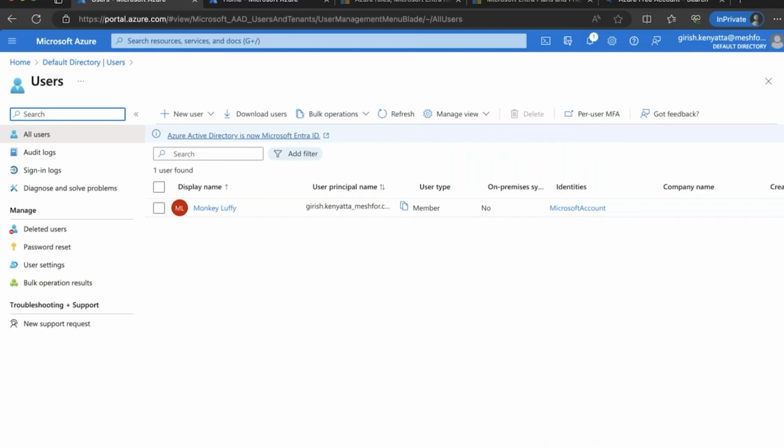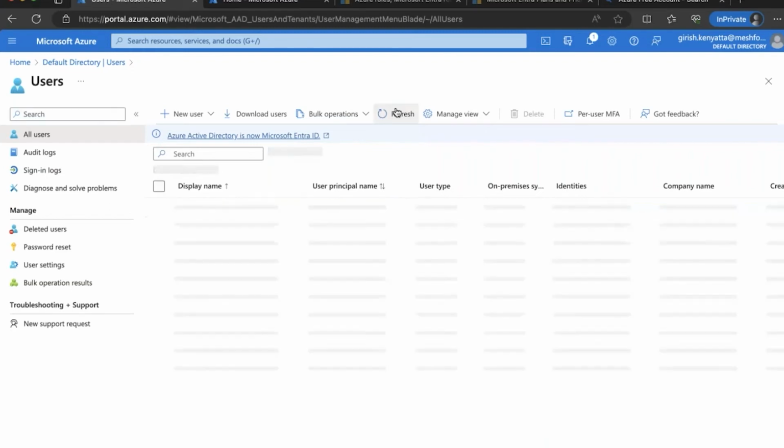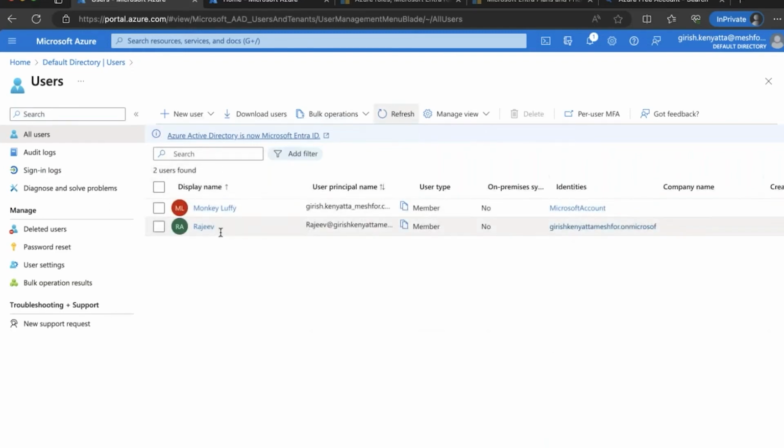I will give this around 30 seconds or so. Why? Because if I instantly try to refresh it, it will show me no other users over there. So we will just wait for this to complete, and then we will start. Okay, I have given around 30 seconds. I will refresh. Now I can see in my Azure Active Directory there is one more user, Rajiv. Now Rajiv is here, and this is Rajiv's account.